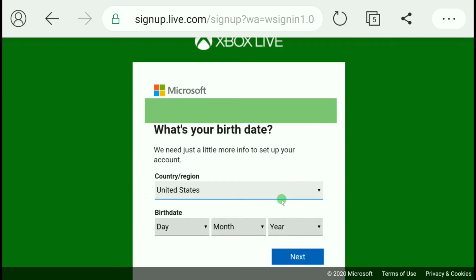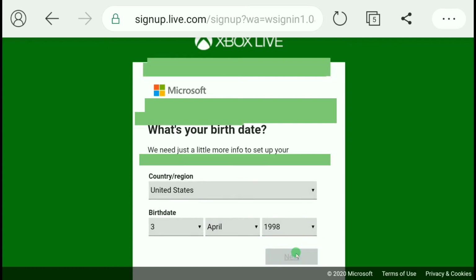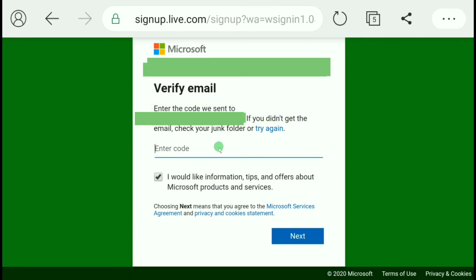And here you're gonna select your country and you're gonna select your date of birth as well. So let me select my date of birth real quick. After selecting your country and date of birth, click on next. And now you're gonna verify your email, and also they will send a verification code to your email. So let me enter that code real quick.